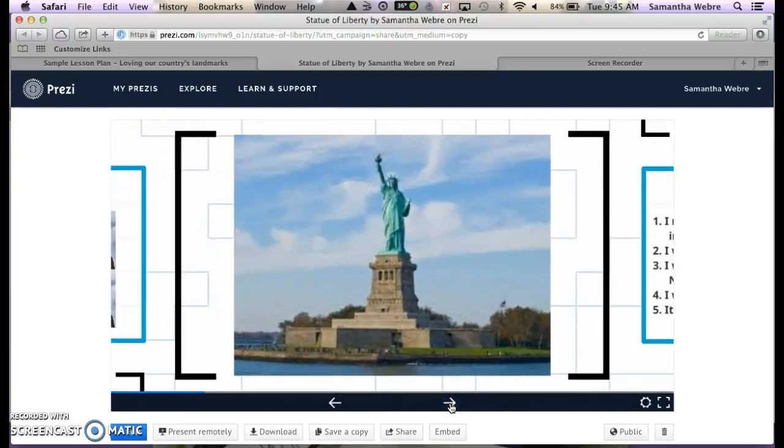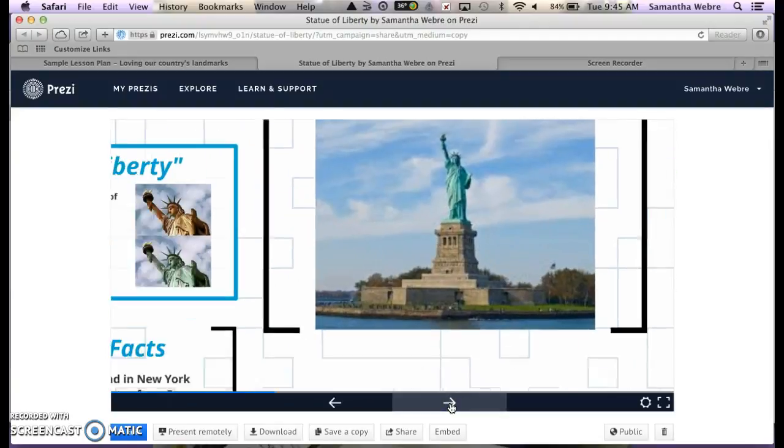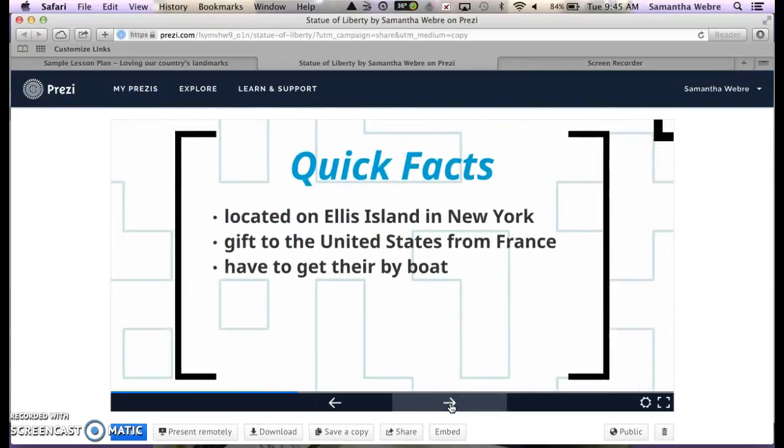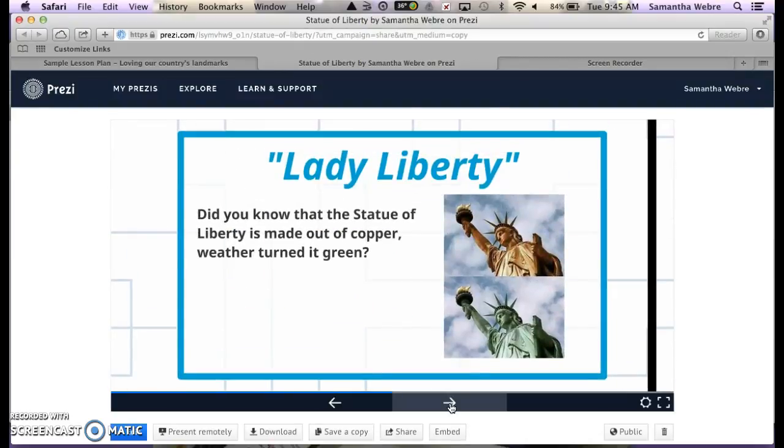I want a photograph of the actual landmark. I want some quick facts, the facts that interest them most. I want kind of something intriguing, maybe something that caught them off guard. So here I put, did you know that the Statue of Liberty is made out of copper and that weather actually turned it green?